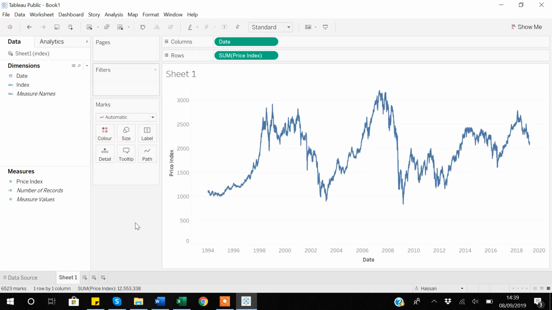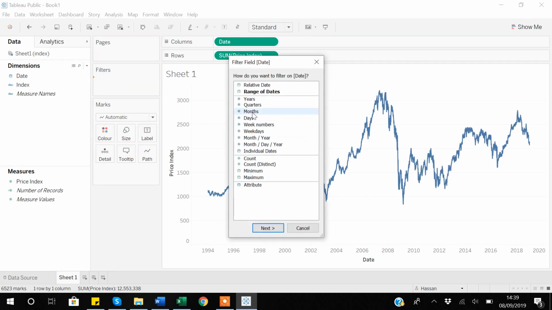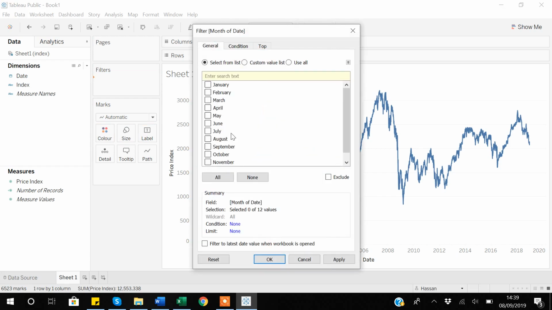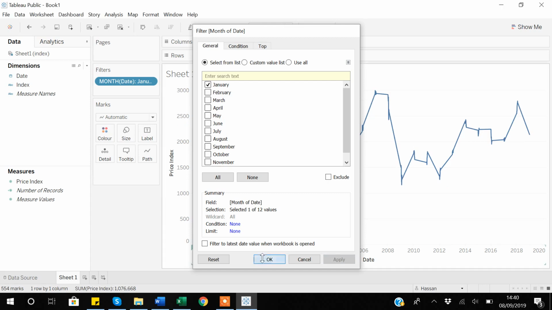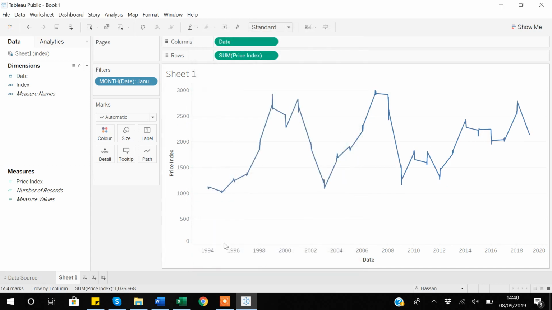And again, if I move it back and drag the date here again, in the same way I can also select the month, just like quarter. Suppose I only want to see how things happened in January of the given year, apply. And now we can see that we only have this graph based on the January month of each year, and we are eliminating all other months.